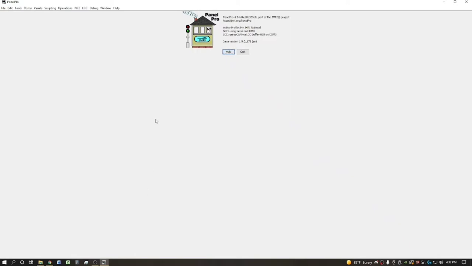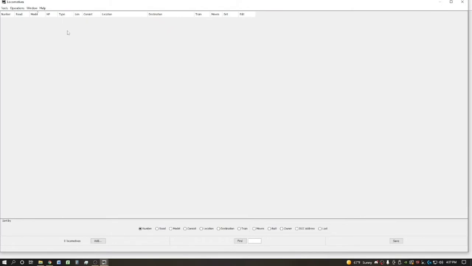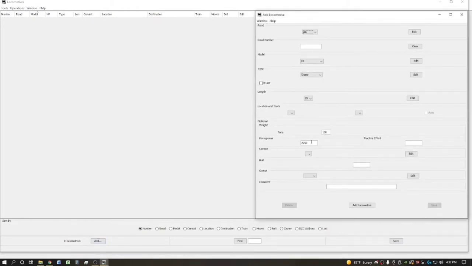All right, so first thing we're going to want to do is click Operations at the top, and we're going to go to Locomotives. Looks very similar to the cars database. At the bottom, there's an Add button. We're going to add. First thing we need to do is put our road in. So that's going to be RI for Rock Island. The locomotive's number is 742. And the model of this is an RS1. So we got RS1 right there, so that's good.